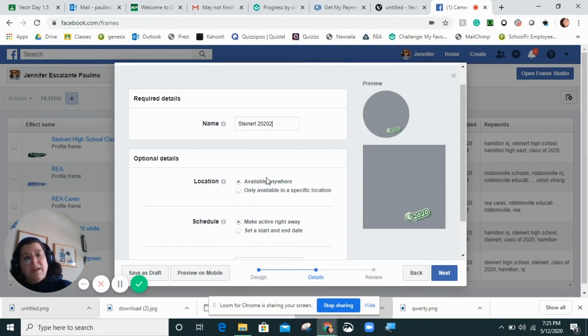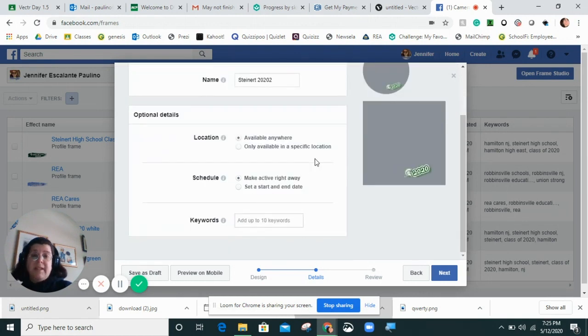I'm saying that it is available anywhere, because this is something that anybody on social media could actually use. You want to make something that you would want to share and feel proud that other people are using. Okay. Schedule, make active right away.